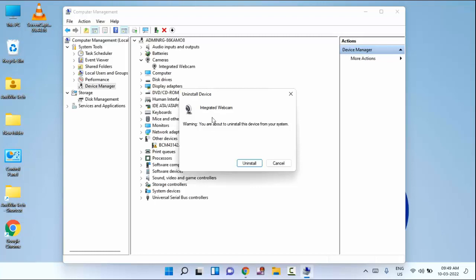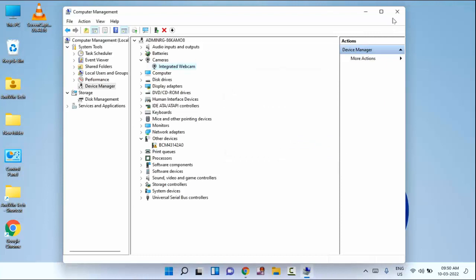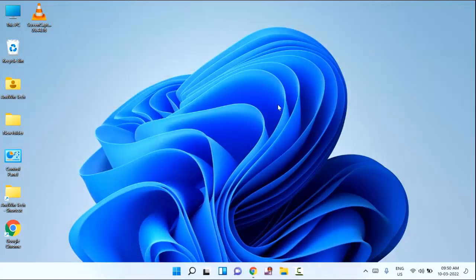Guys, after clicking Uninstall Device, if you find any tick mark on this dialog box, you have to just untick that. After unticking, just click on Uninstall and restart your PC. After restarting your PC, hope your problem will be fixed. Web camera not working on your Windows 11 PC.